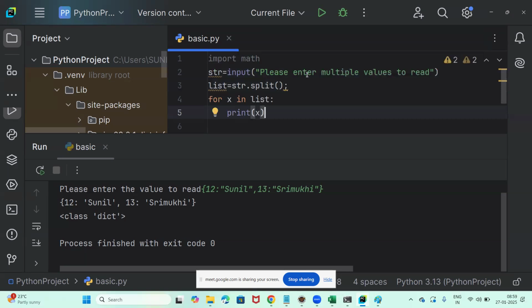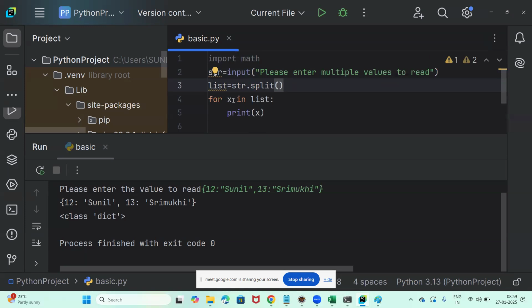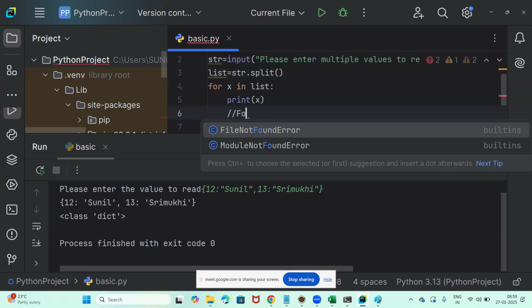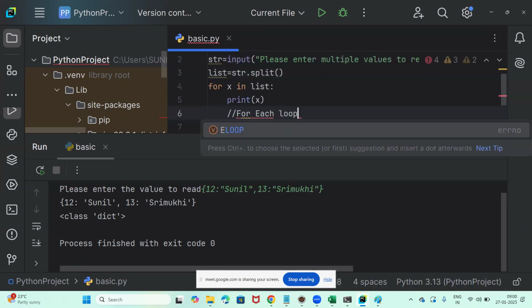So I'm just using the split method. What is that? Split method by default will break the string wherever space is there. And by using this for each loop, we are going to traverse the elements from the list and print them on the screen. Is that clear?